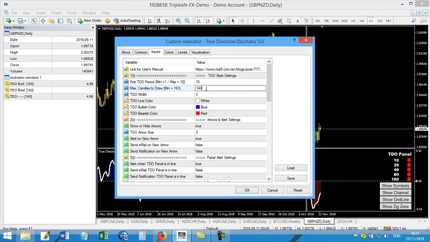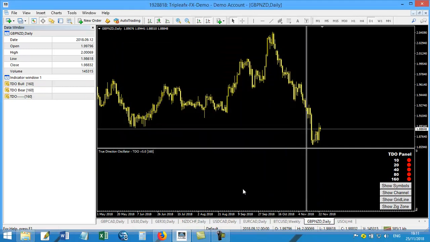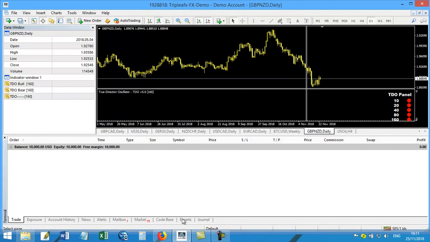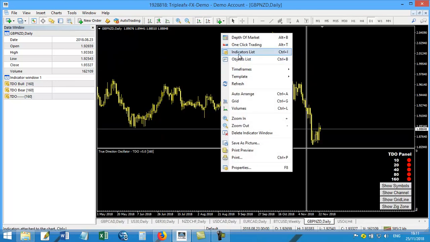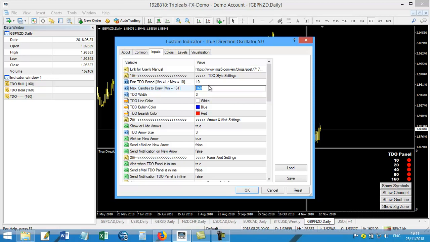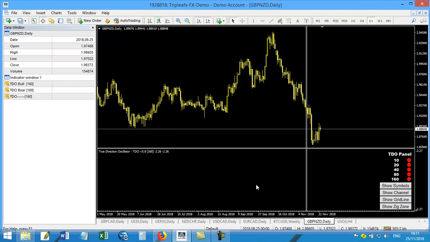If you put something wrong, then you will get an alert like this. I put 160 here, so let's see. The indicator vanished. We got an alert, and we got a message in our Expert journal that tells us wrong input parameter, TDO max candle to draw should not be less than 161 bars. So if I double click the indicator and change this to 161 bars, everything will be okay, and the indicator will, of course, not show anything. We'll just see the TDO panel itself.